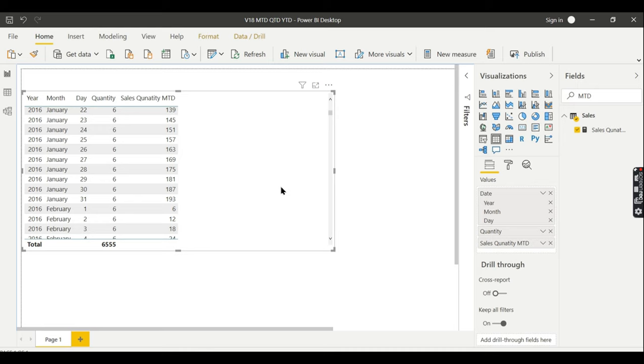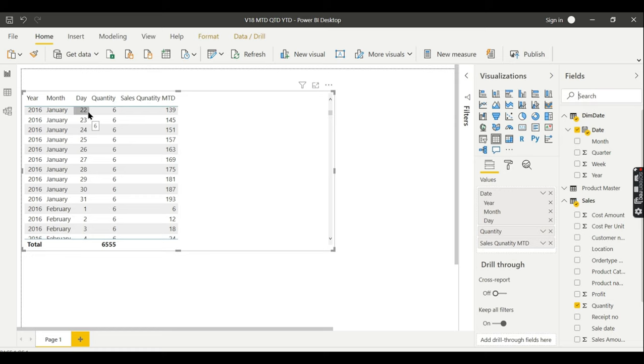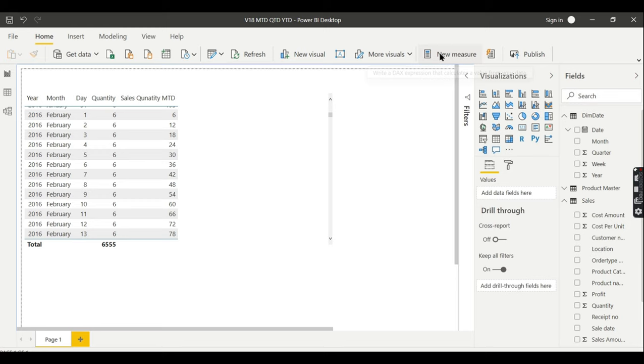So obviously, if you already guessed, QTD is from the beginning of January. Each quarter is considered as 3 months, right? So from January, February till March 31st, your cumulative data will be added. Then at the beginning of April, it will start fresh. Let's see by creating a measure.